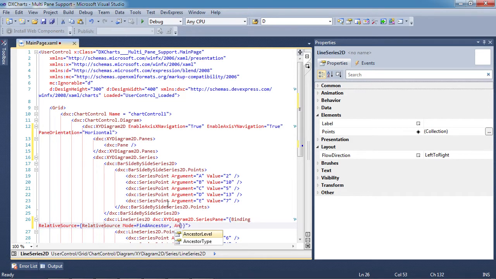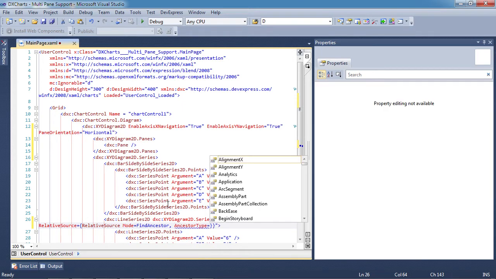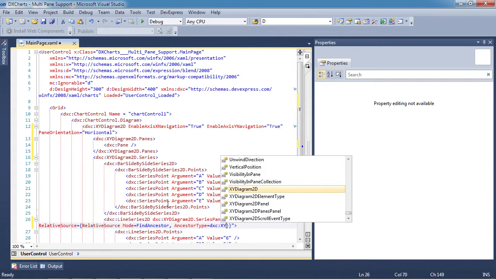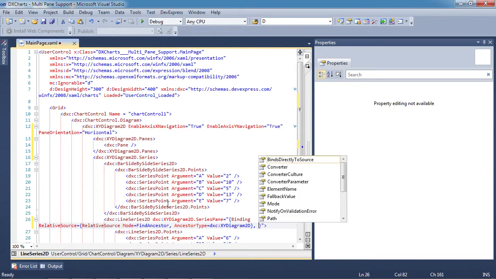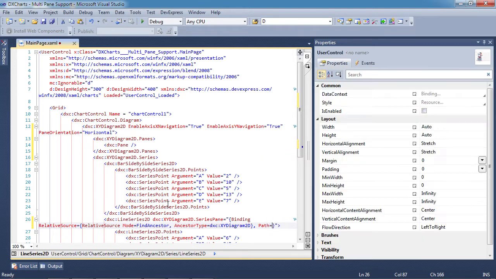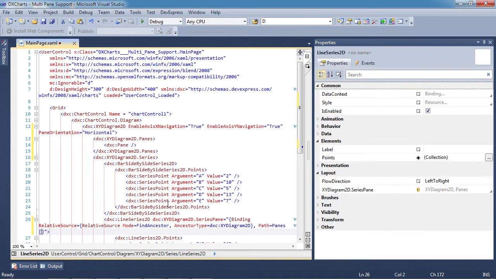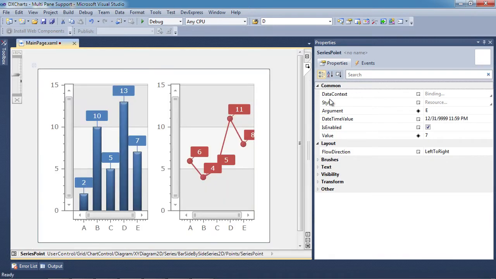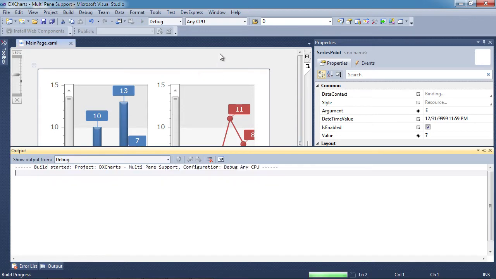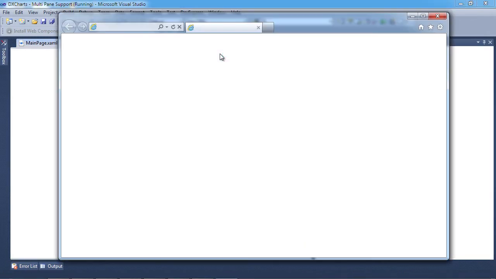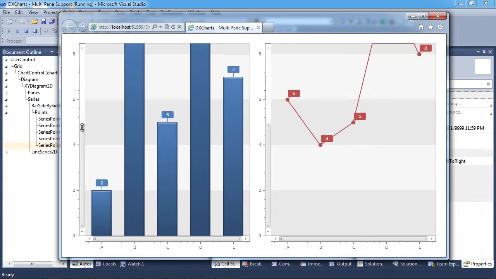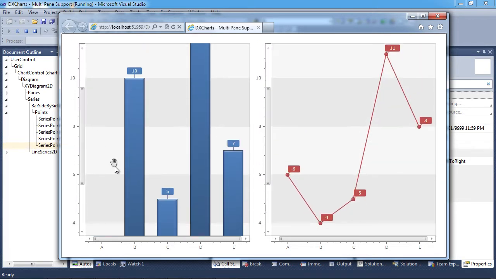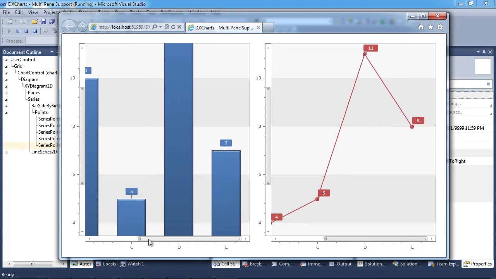The panes collection contains a single element. The line series is drawn in its bound pane. Now let's run the application to see the results. Our panes share a common set of axes. Axis scaling and shifting in one pane affects all other pane views.